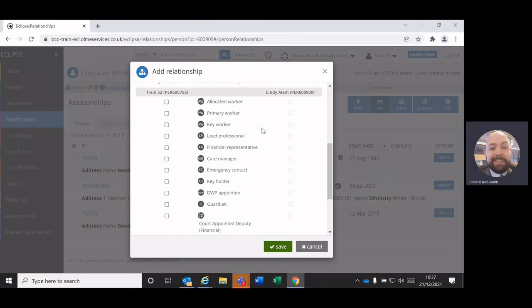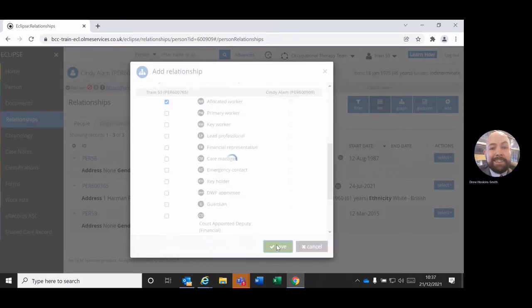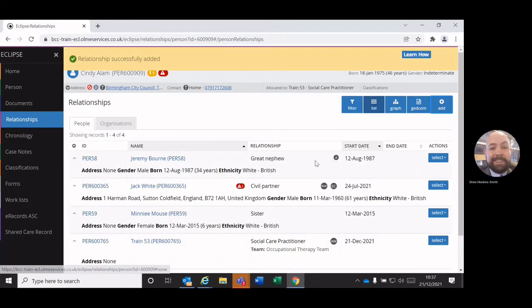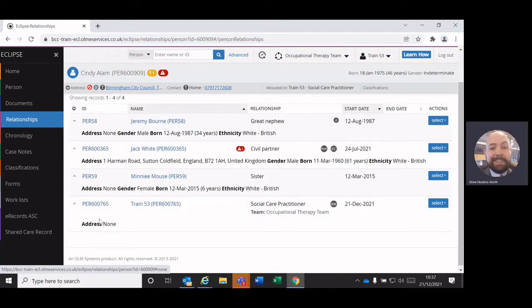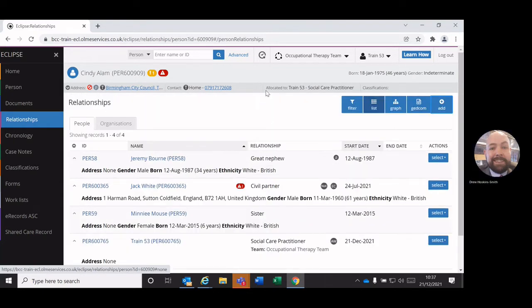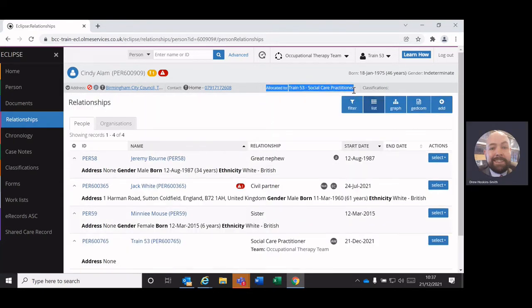The features that we can add here are different to in familial. So you can add their primary worker, key worker, care manager, etc. In this case, and in most cases, the one we want to select is this top option of allocated worker. If we save that, then we can now see social care practitioner has been added. And at the top of the screen, we've now got the allocated to box filled in.